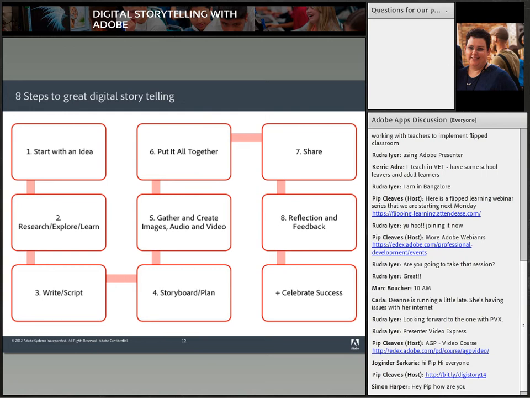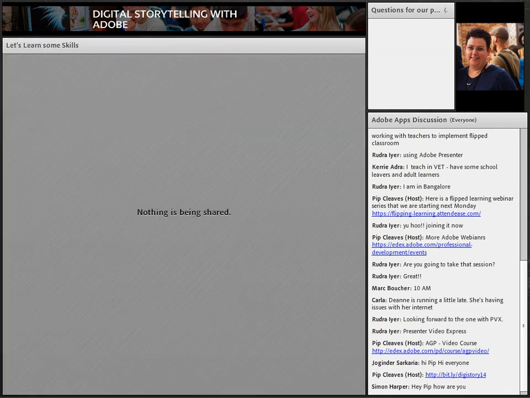So that's the flow. Don't forget those 8 steps as you're working with your students and staff, I guess. But today we're going to look at 2 pieces of software.